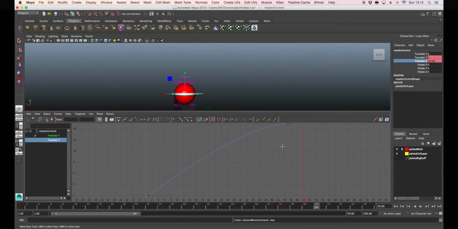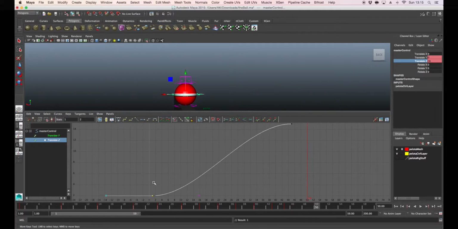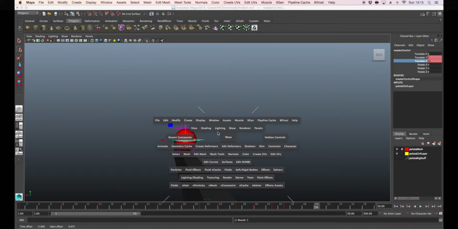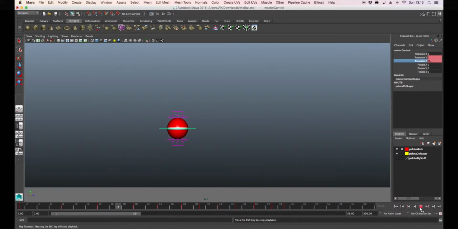And what I'm going to do is reset this tangent and, instead of pulling it in, just bring it up so we get more of a nice curvature, slow in movement by the end of it. Now press play. You see that we've got a basic side to side movement.